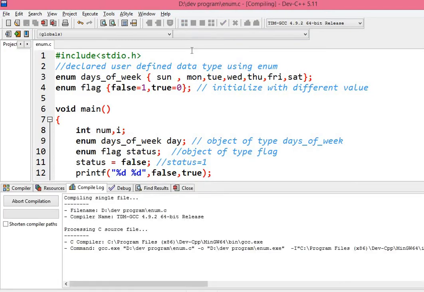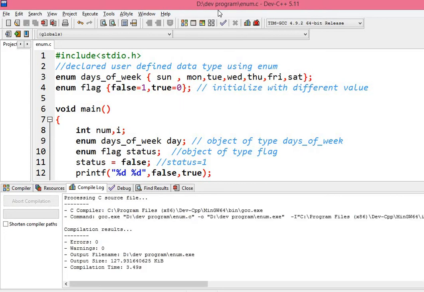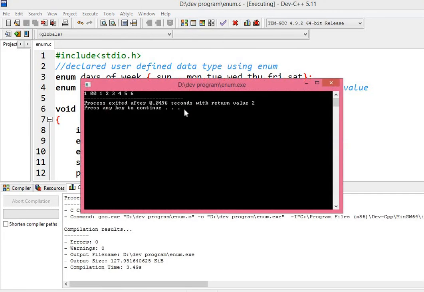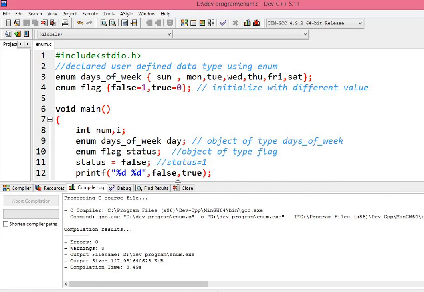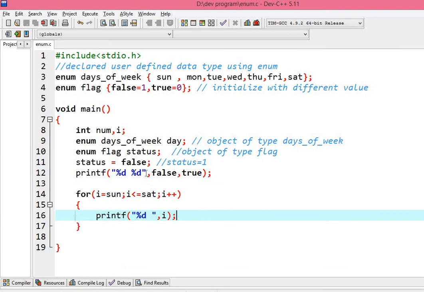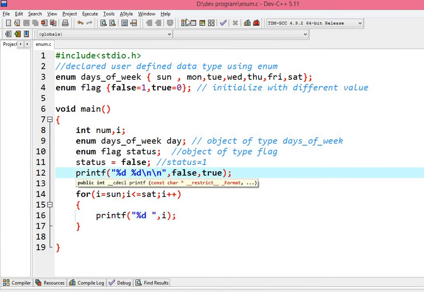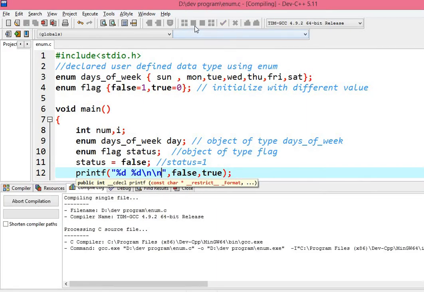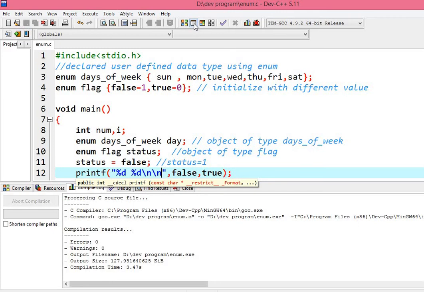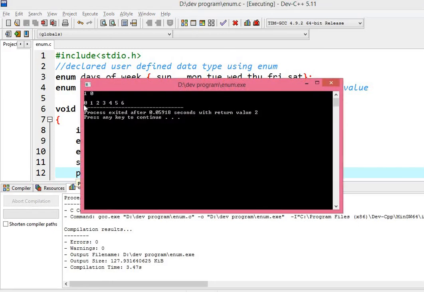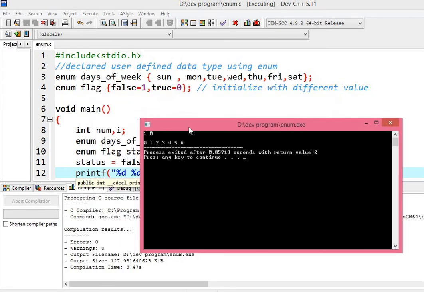First of all, compile the program. Compiled successfully and run. You can see we got the values, but we need to write \n over here. Okay, save, compile, and run. You can see 0 1 2 3 4 5 6. So we got all the values.